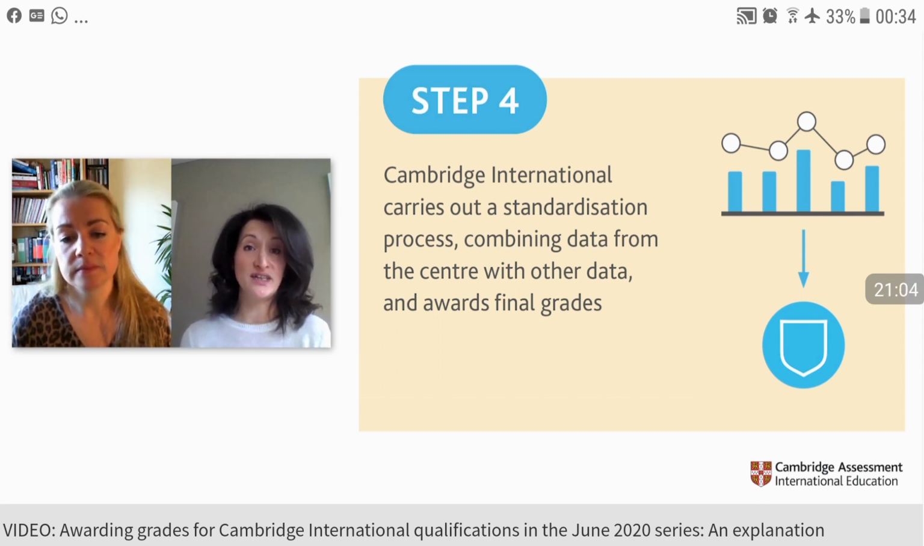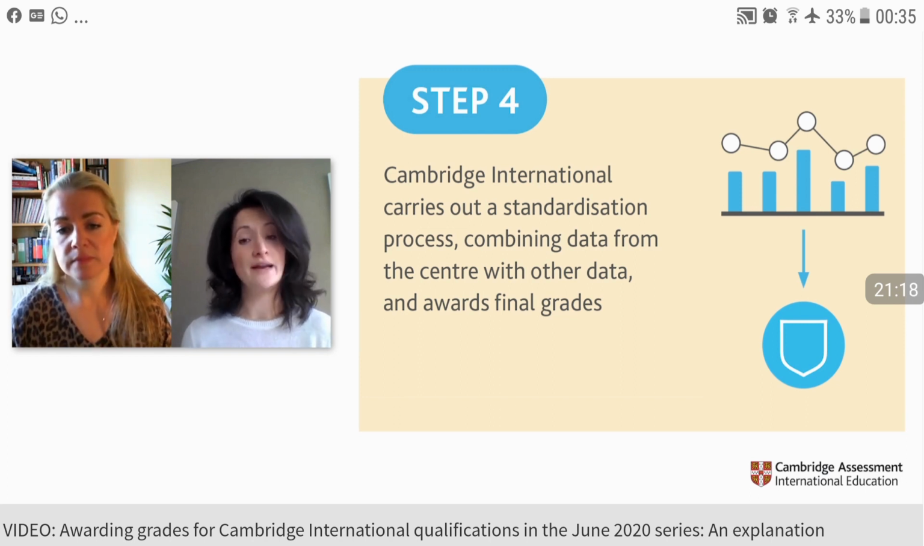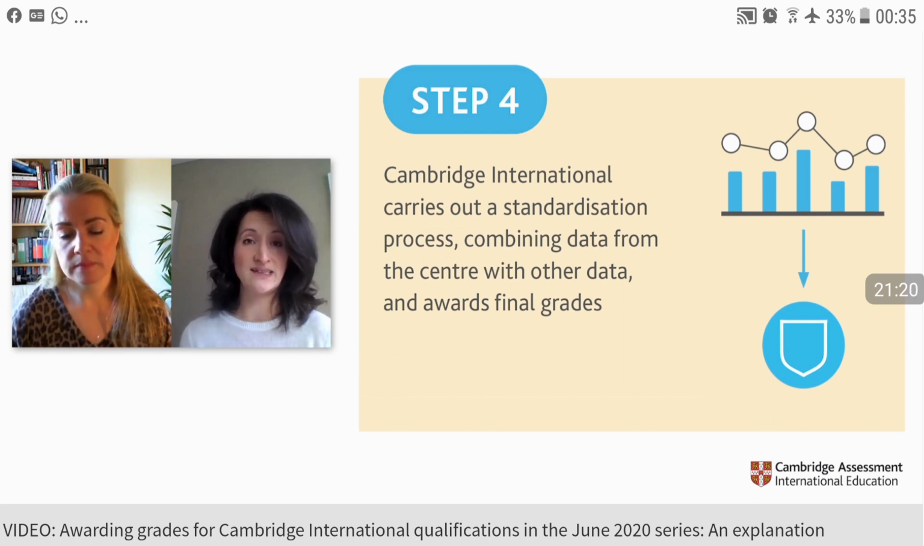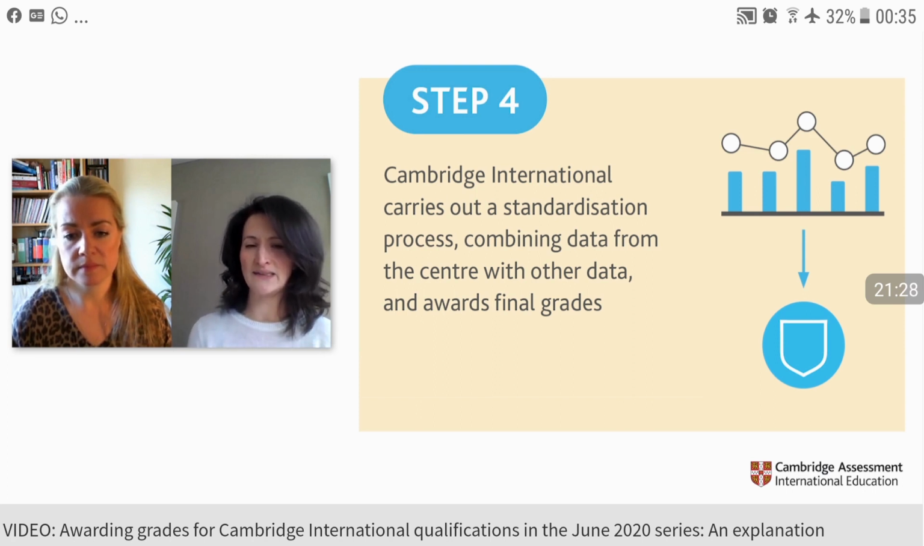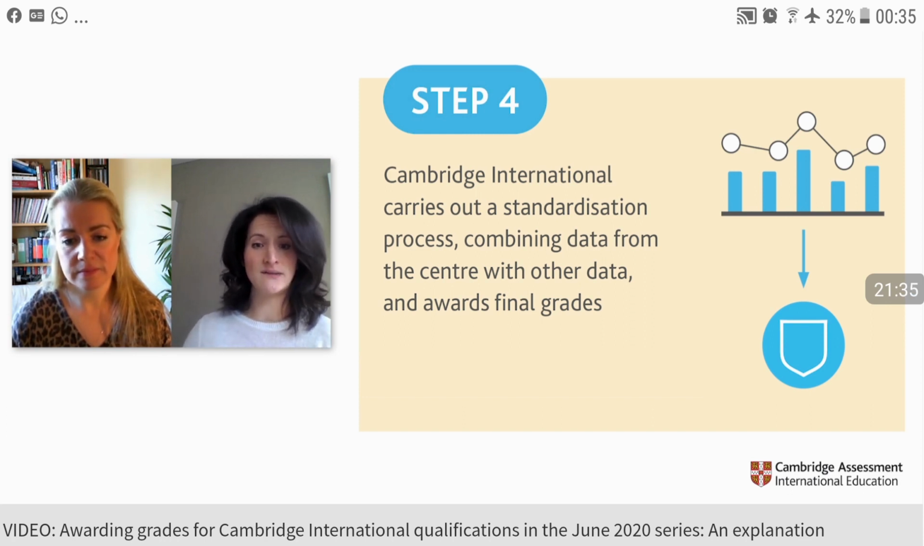We'll be using the standardisation exercise to see whether the distribution of the predicted grades that the centre has sent to us for June 2020 is what we would expect candidates to achieve. So it won't change the rank order of students within your centre, the actual order from highest to lowest attaining within your centre. But if the distribution of your candidates' predicted grades is not what we would expect to see, we'll adjust the grades so that the distribution matches our expectations.